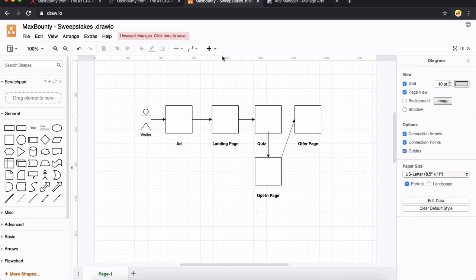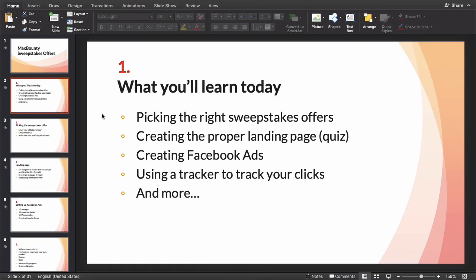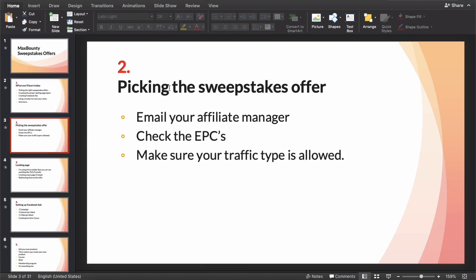Okay, guys, so let's get started right away. The first thing you have to do, in order to pick the sweepstakes offer, is email your affiliate manager and ask them what is the best converting sweepstakes offer right now. That's because you have no idea what's converting right now. So you definitely need to do that; that's what your affiliate manager is for.